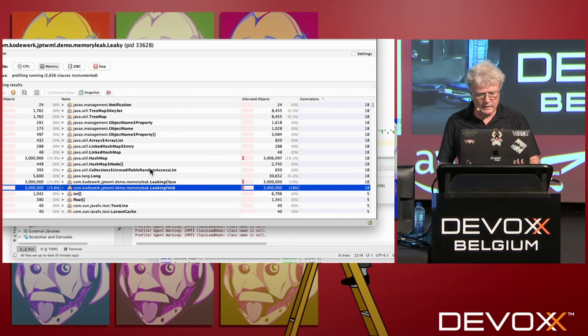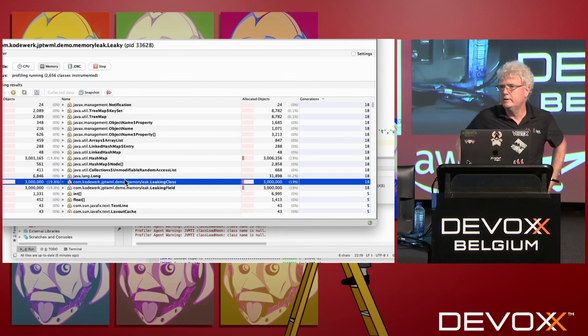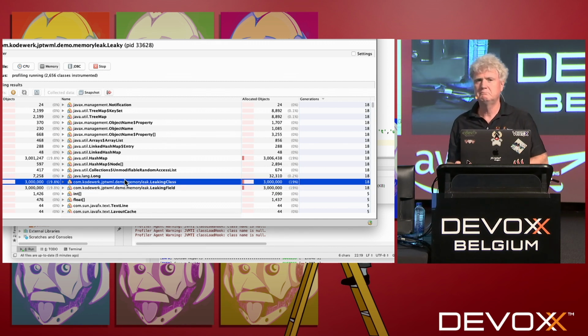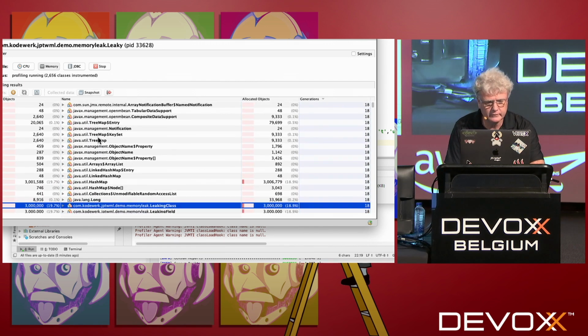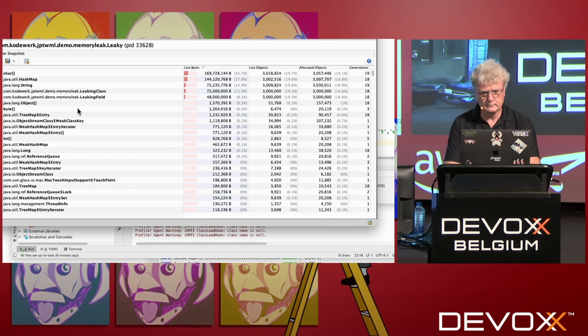So I'm going to go for the domain class. In this case, I could go for the leaking field, but I think I'll go for a leaking class because that sounds more promising. Don't know why. But you can see there's a whole bunch of other things coming along for the ride. Generally, there's going to be some sort of collection. Here we have linked hash maps and array lists and all kinds of funky things like that. Composite data support looks like an MXBean type thing, so that's a management bean that might be coming along for the ride. But anyway, doesn't matter. We can take a snapshot here of the whole thing.